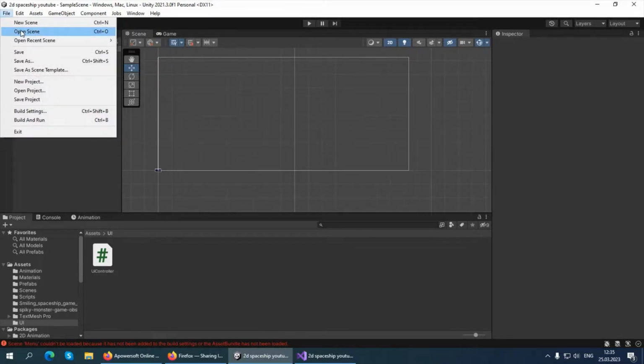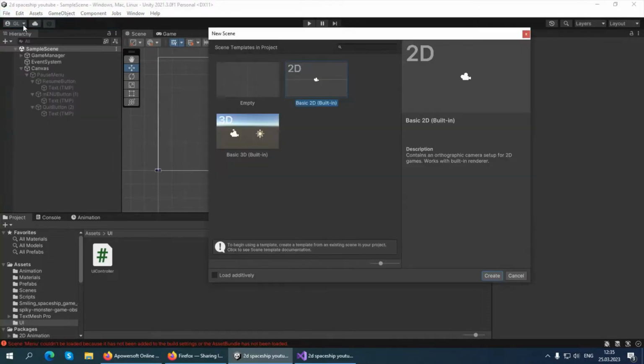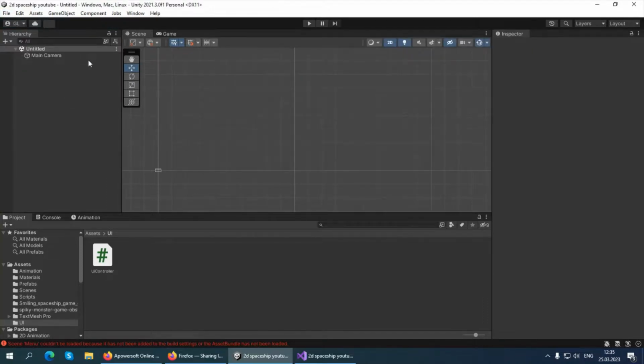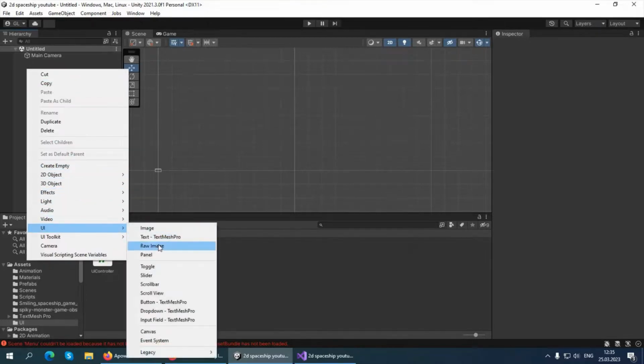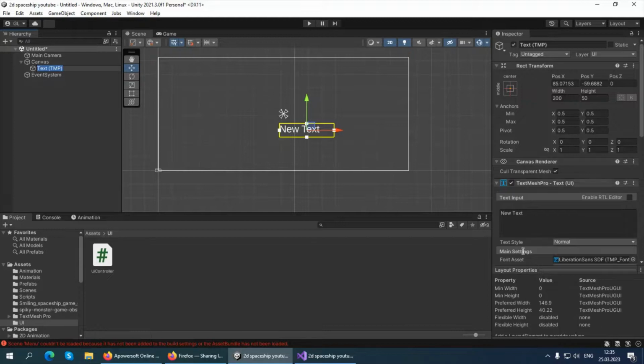So to test everything, let's create a new scene, and let's just create something right here, for example text, and let's call it menu. It's just for testing purposes. I don't want to create a main menu. I already have, by the way, a video about how you can create a main menu, and you can check that out. I will leave a link to it in the description down below. It's also very easy and very simple.